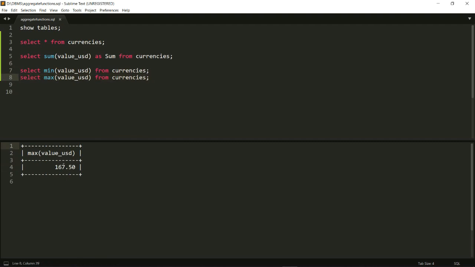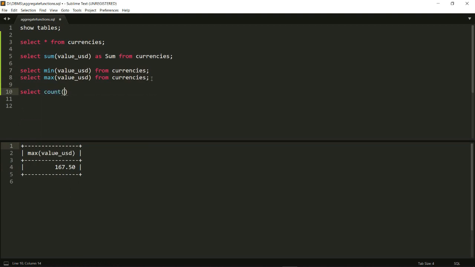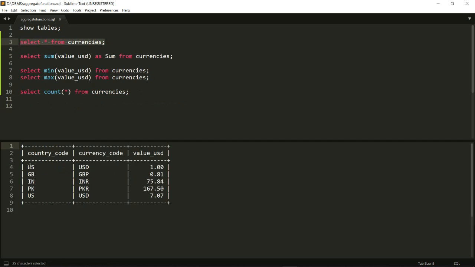I think this one is the Pakistani rupee, but that's about aggregate functions. There's also one called count, and that's one I want to talk about. Within the count parentheses, I'll just say star, and then I'll do from currencies. This gives me the number of rows in my table. If I do this, it gives me 5, and let's check this out, and that was correct. It has 5 rows right here.